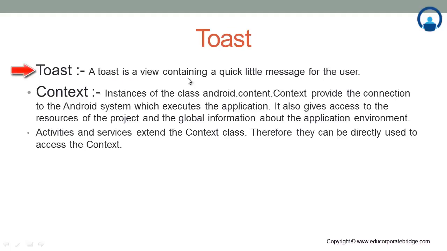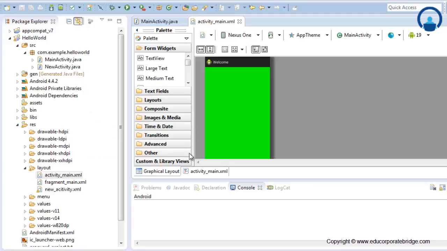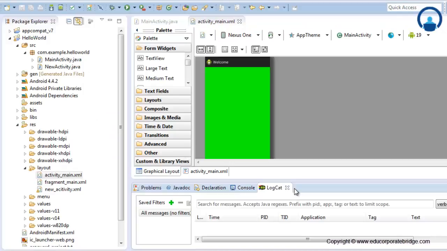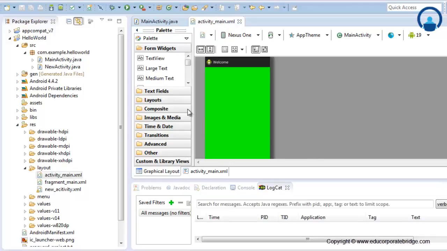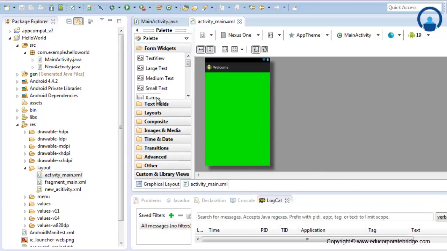A toast is basically a view containing a quick little message for the user. So if you want to display a quick little message for the user, you can use Android toasts. So how to use them? Now suppose on the click of a button, I want to display a toast message to the user. How to do that? First, just drag a button on your main screen.